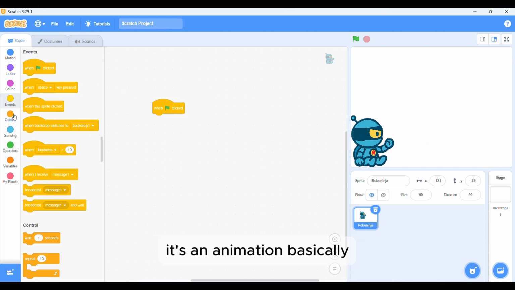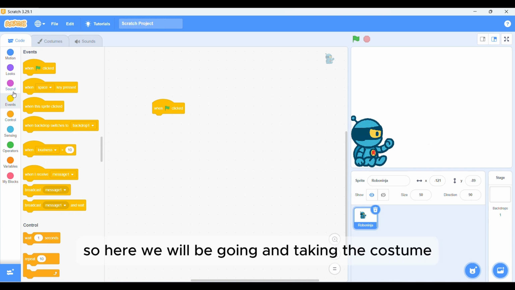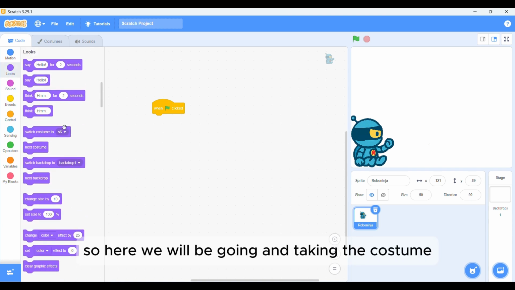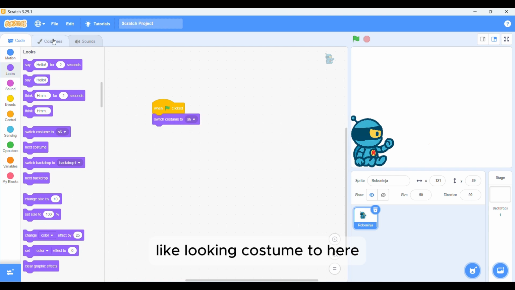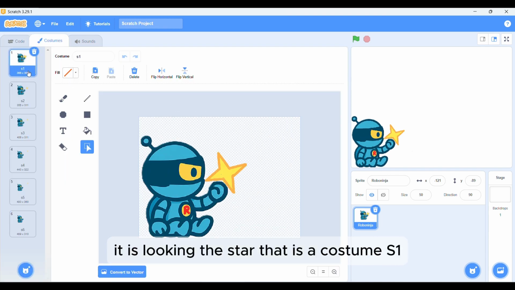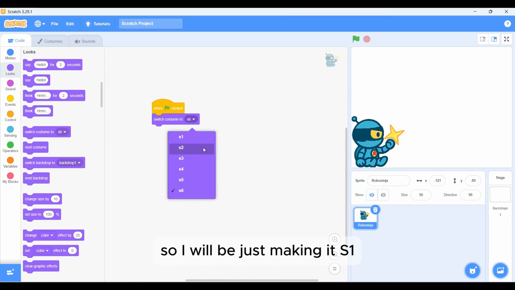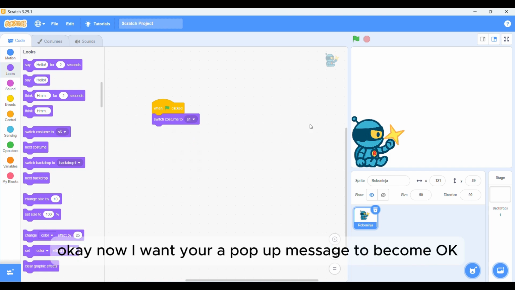It's an animation basically. So here we will be going and taking the costume, like looking costume 2. Here it is looking the star, that is the costume S1. So I will be just making it S1. Okay, now I want here a pop-up message to become.